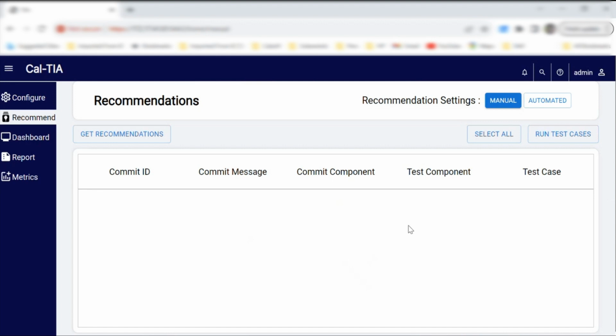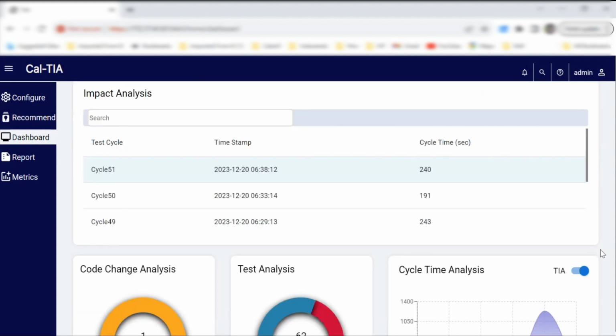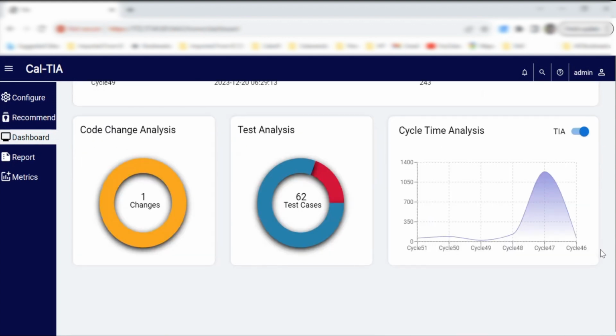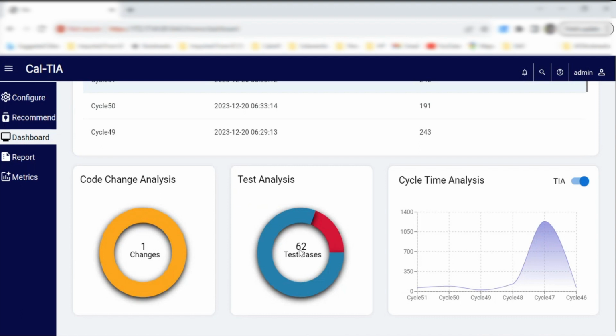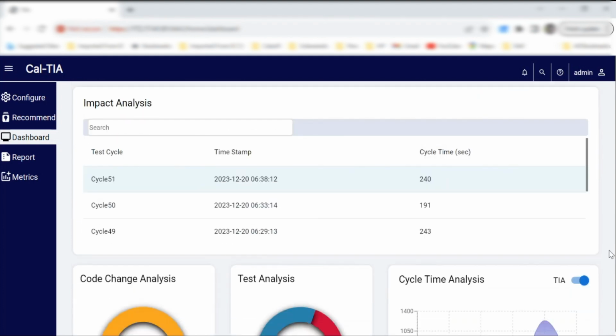So with that, I think the test cases have been run. If we go to the dashboard, cycle 51 is also in place over here now. And if you see here, there was one change and 62 test cases were part of that across two components. And so the manual cycle is also complete with that. So that's about the demo from my end.